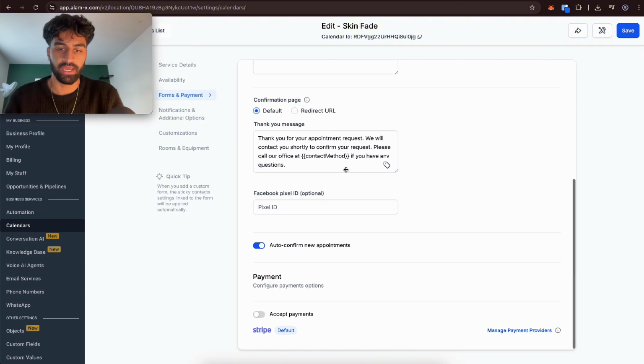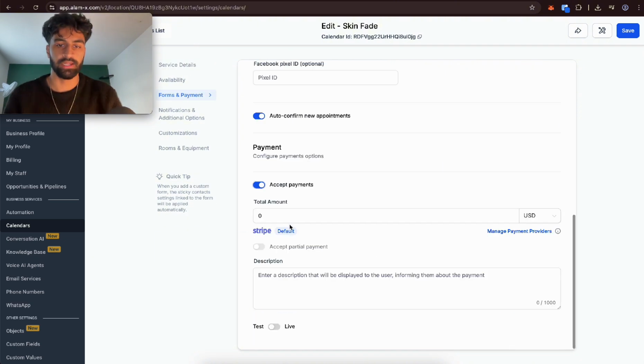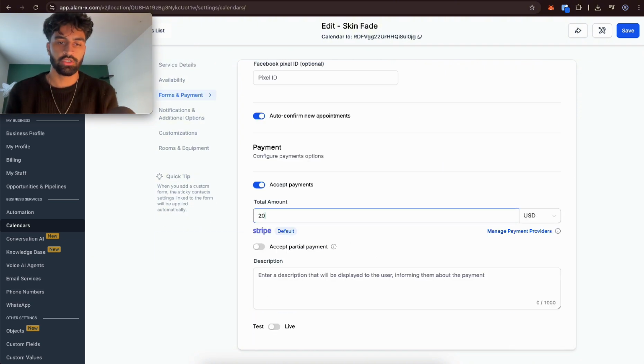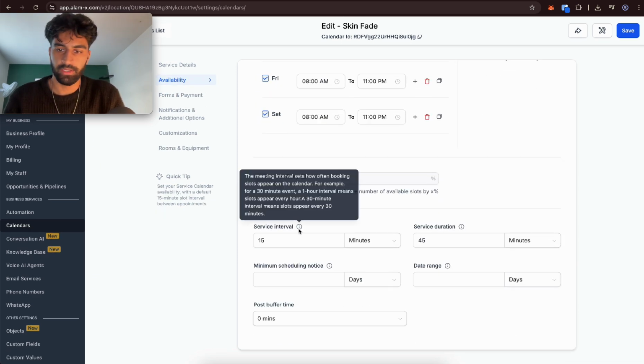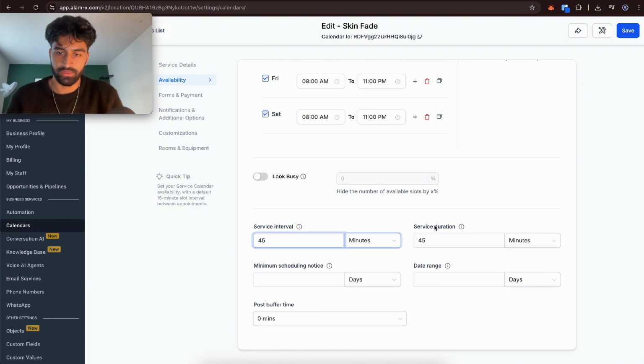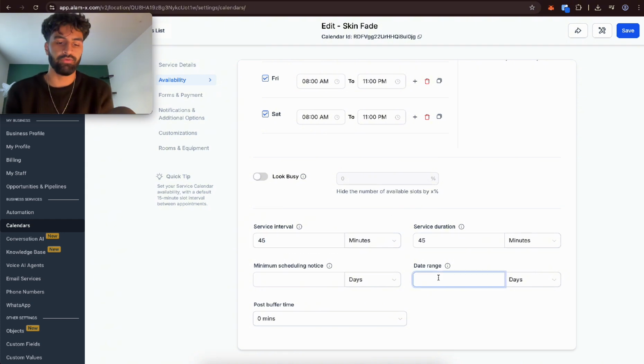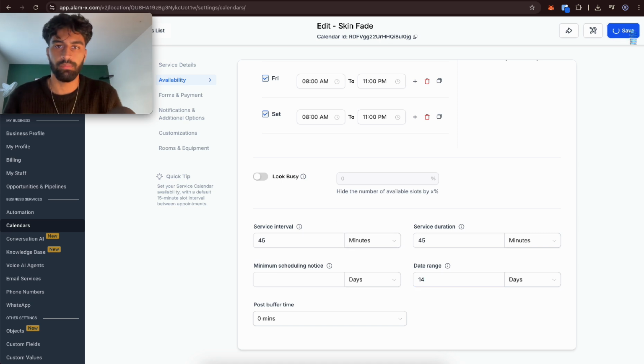And then in forms and payment, this is where we can accept the payment. And let's say a skin fade costs £20. Okay, so make that live. And then availability, just double check in. At the bottom here, you just want these two to always be the same, and the date range, how many days they can book in advance. Let's say 14 days, and let's save that. So skin fade done. Now let's do normal haircut.